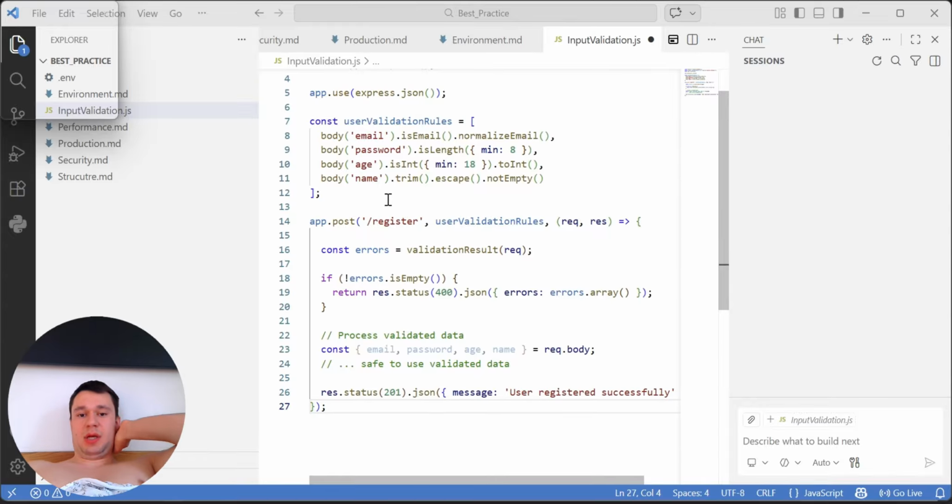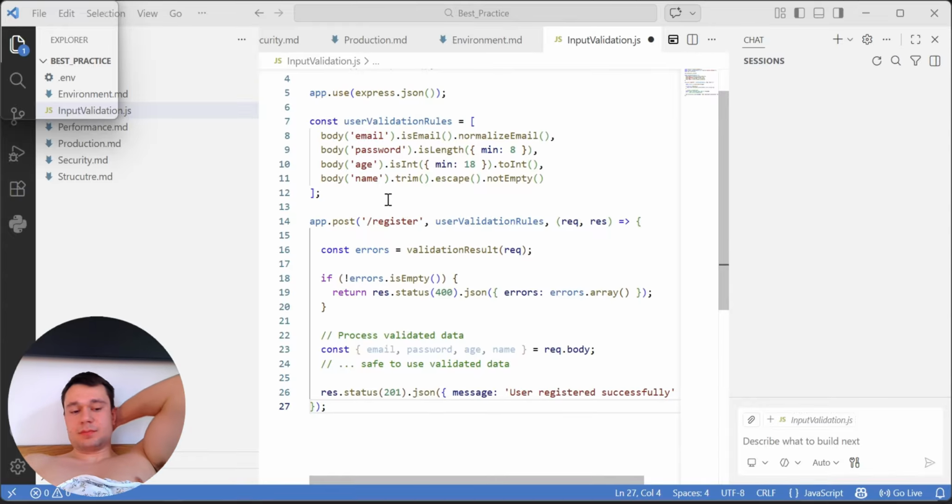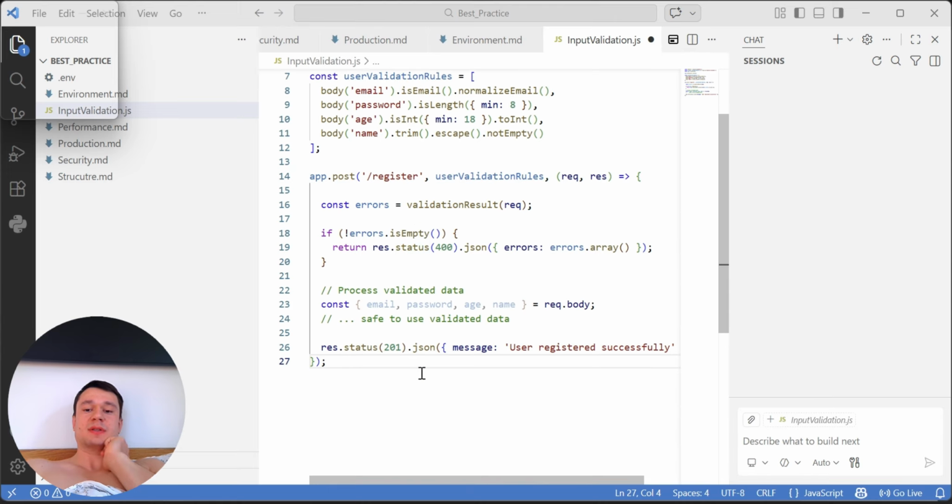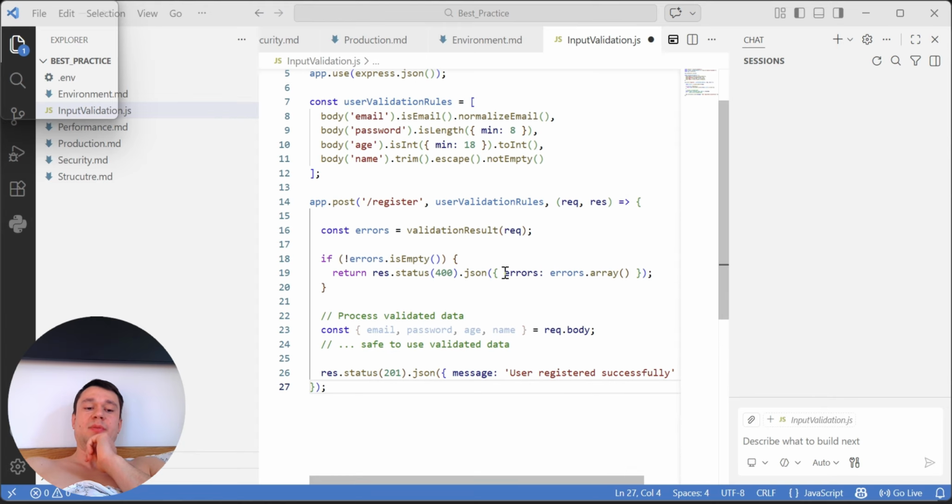So if any type of input is dangerous or doesn't match the logic, we won't process the data further. So your code stays safe. And if it doesn't cause any errors, it gets processed normally. And here we use req.body normally. If you have an attack in the req.body, there might probably be some malware or whatever. So stay careful of that.